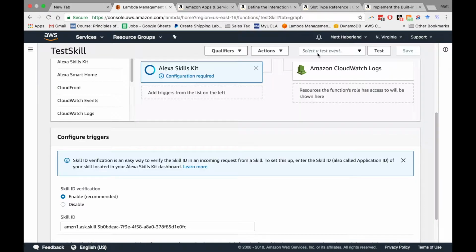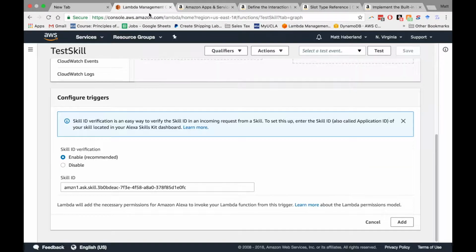We need to tell the skill and the Lambda function about each other. So enable the skill ID verification. Oh, this is nice. This is new actually, and that's why it's not in the tutorial. I guess they figured that it was required for security.